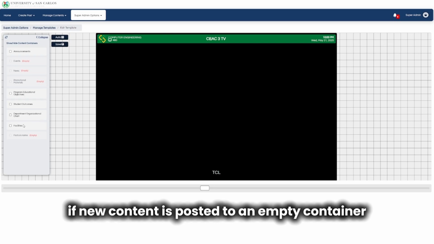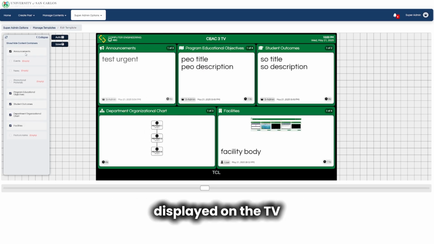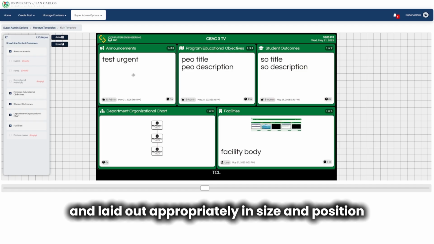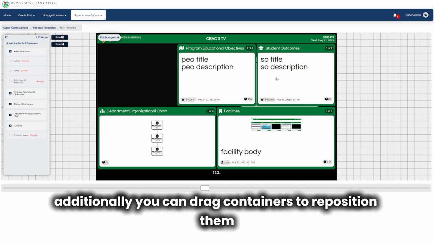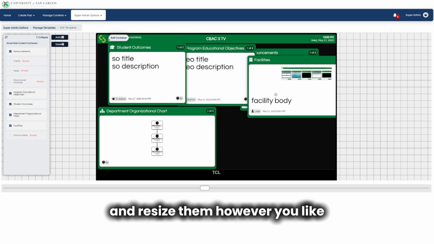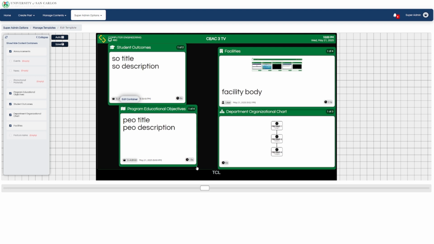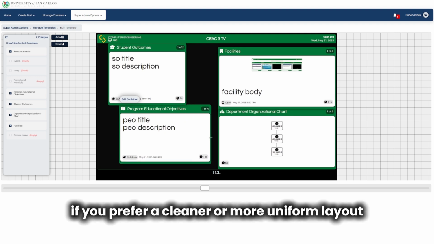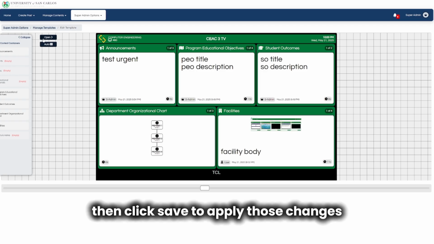Conversely, if new content is posted to an empty container, it will automatically be enabled, displayed on the TV, and laid out appropriately in size and position. Additionally, you can drag containers to reposition them and resize them however you like. This gives you full flexibility to design your layout. If you prefer a cleaner or more uniform layout, click the Auto button to automatically adjust all container sizes and positions. Then click Save to apply those changes.